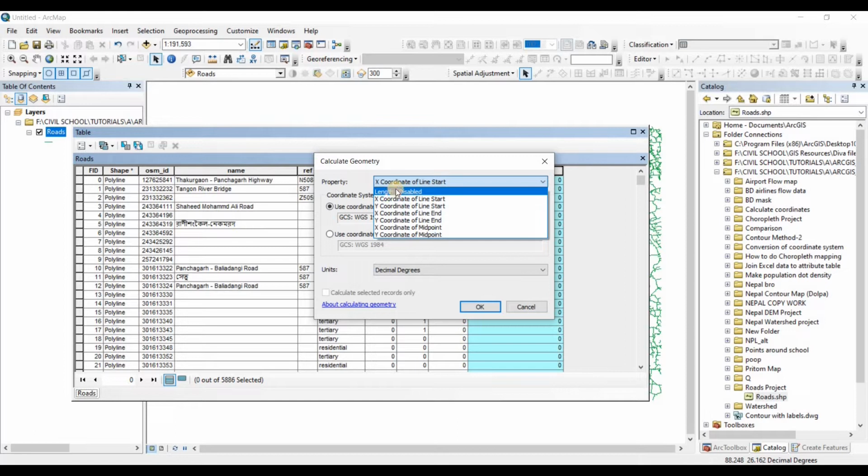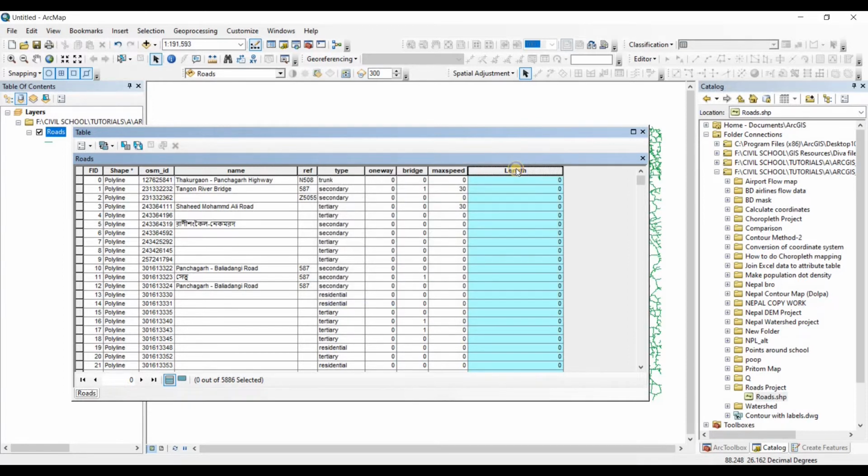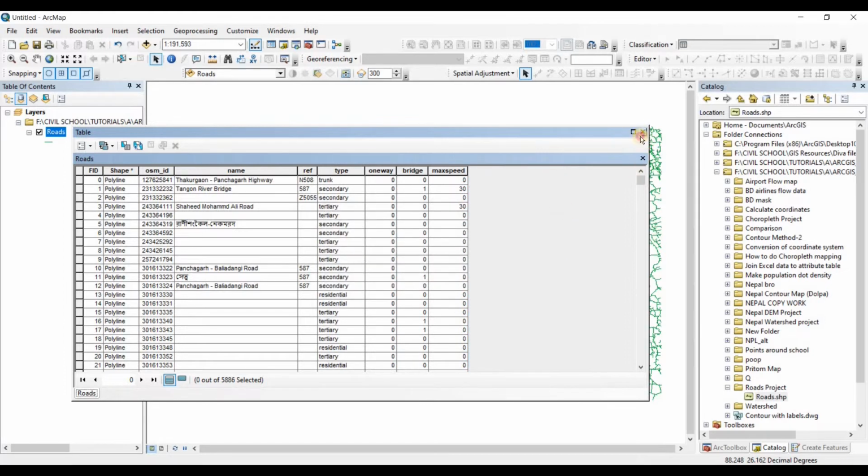So we have to change the coordinate system to a projected coordinate system so that we can calculate particular lengths of the roads. And here, you can see that the units are only decimal degrees because of the coordinate system, and if we change it to a projected coordinate system, we'll have many more unit options. All right, so let me just delete this first. Delete the field. Yes, first we have deleted the field.